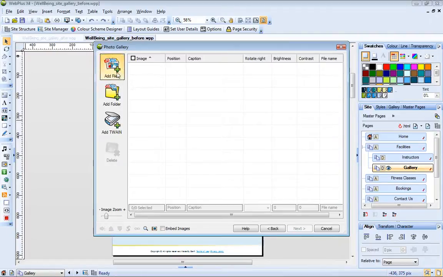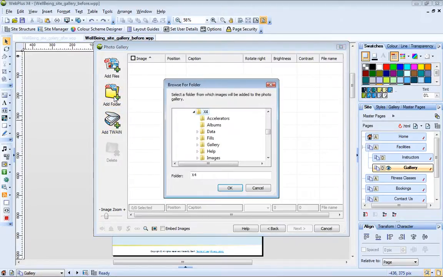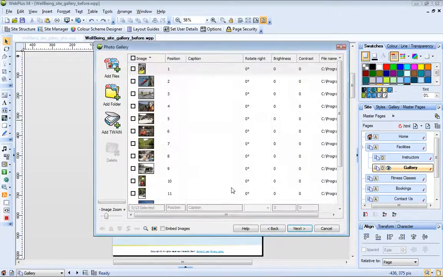I can choose to add individual photos to my gallery, or I can add a folder of photos, or I can add photos from a twain source, such as a scanner or a digital camera. You'll find information on this option in the online help. The photos I want to use are all contained in a folder, so I'll choose the Add Folder option. Now I just browse to and select my folder and click OK.